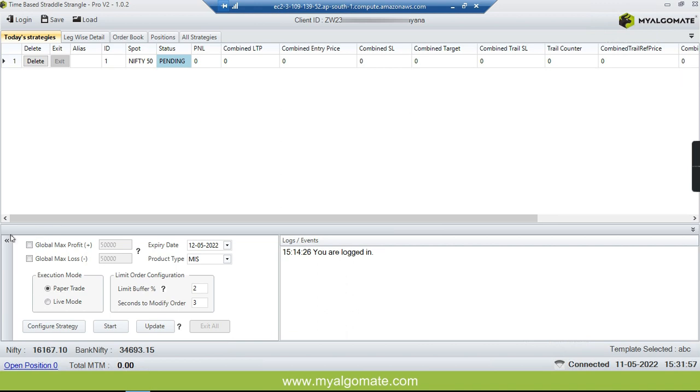At the left bottom, you can see all the global configurable parameters which will apply to all the strategies. This is global max profit and global max loss. If you want to enable or disable them, then you can check the respective checkbox.